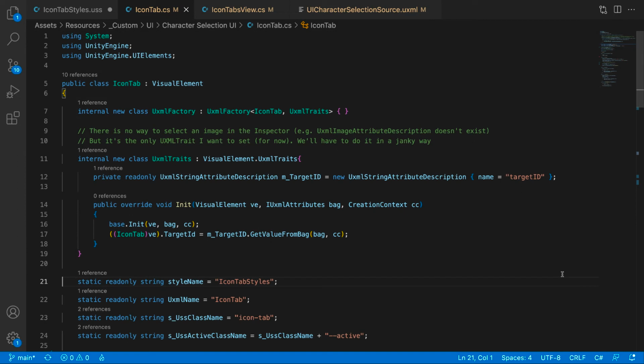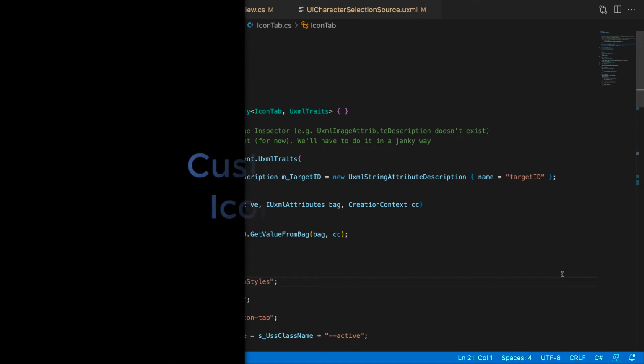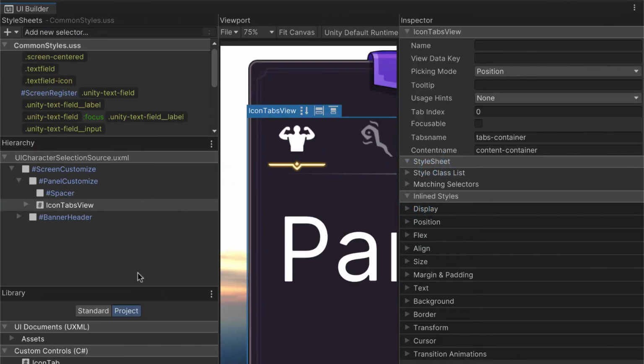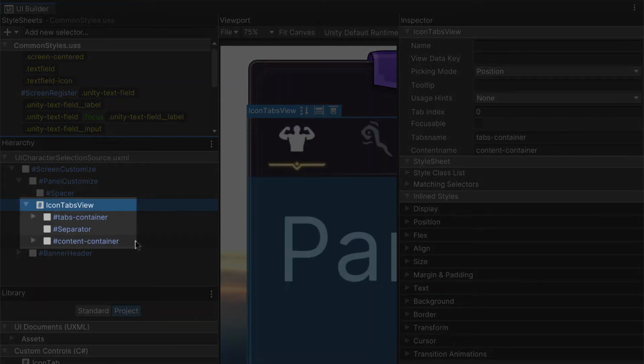And it wasn't. It's actually defined by the other custom class, the container called IconTabsView. Going back to our UI builder, IconTabsView holds two sections, tabs container and content container.